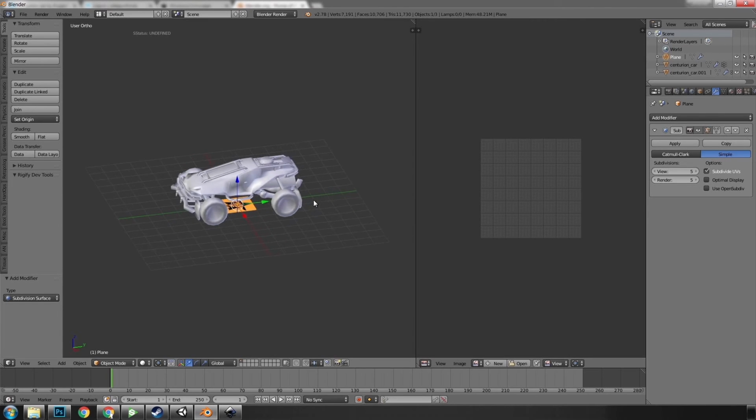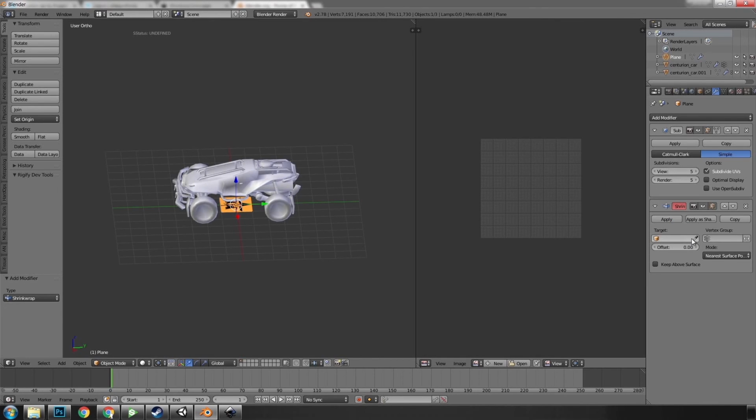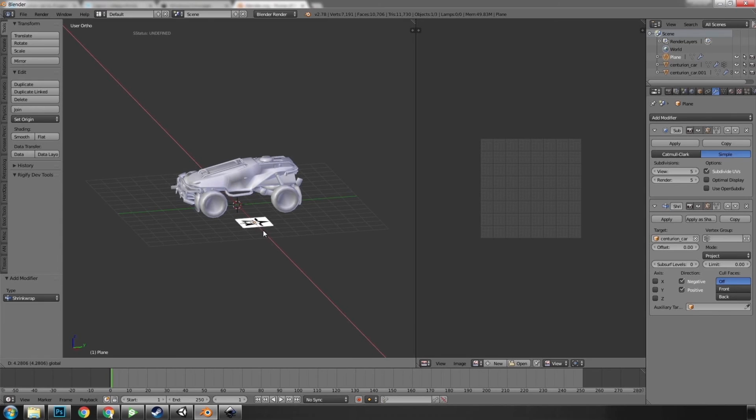One more modifier: Shrinkwrap. Press the eyedropper icon and choose the model to project to. Change the mode to Project and set the direction to be positive and negative. Now the beige is trying to snap to the model.